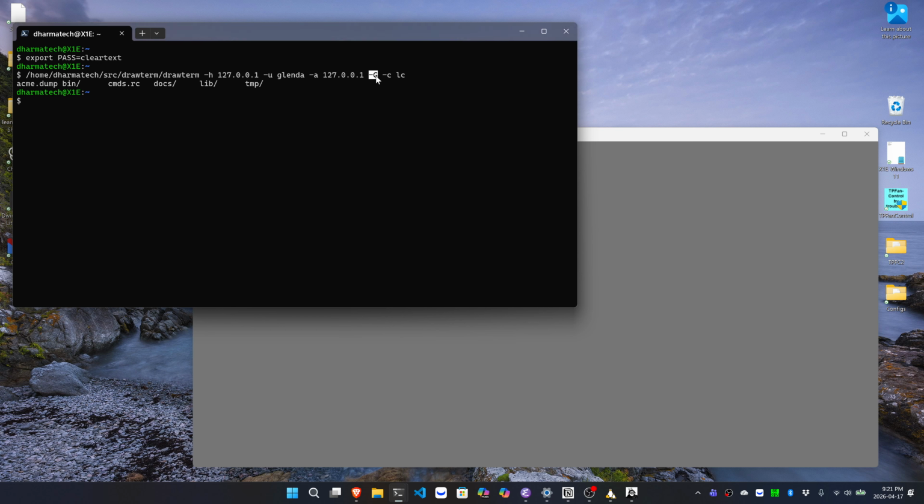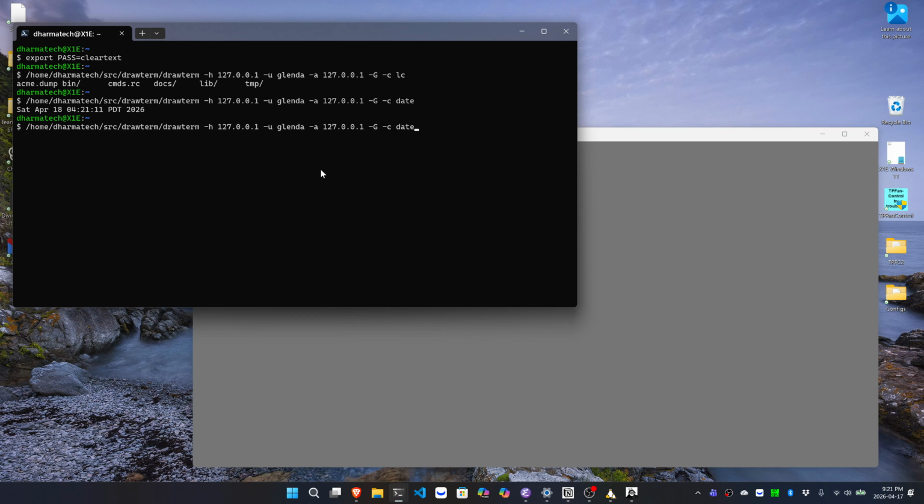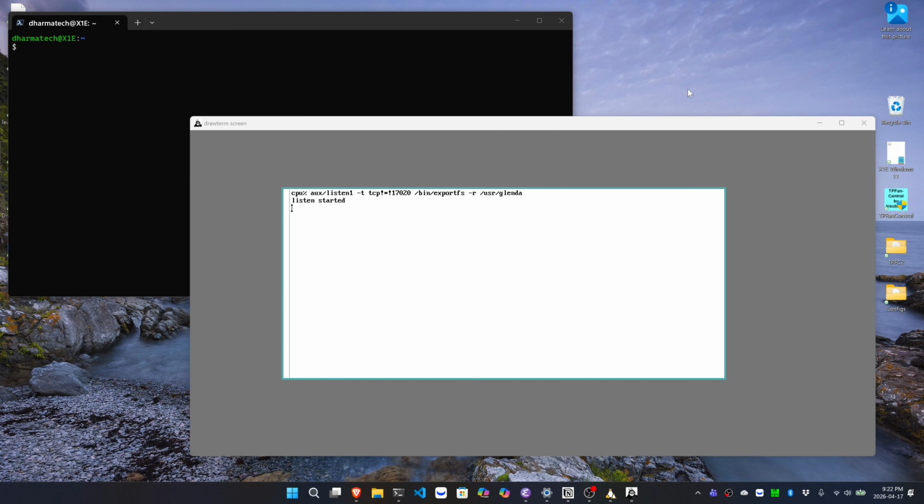-G says not to run the graphical terminal, and -C says what command to run. So there you can see I ran lc, and there you can see the files in my home directory. If I come back here and change it to date or whatever, okay, we see a date, and you can pretty much run whatever command you want. So what else could we do?